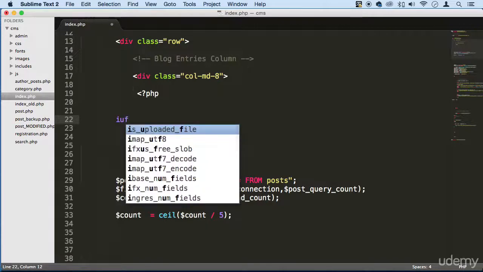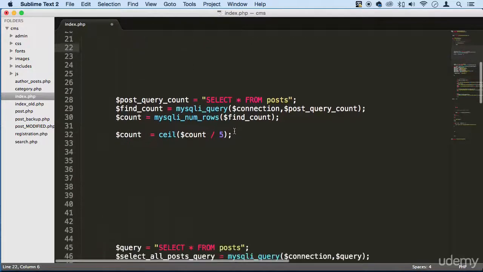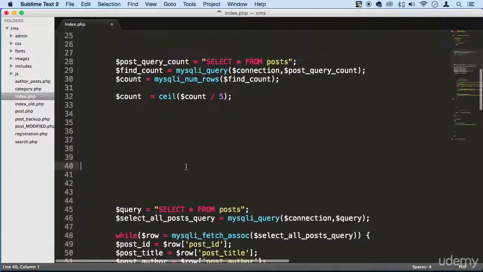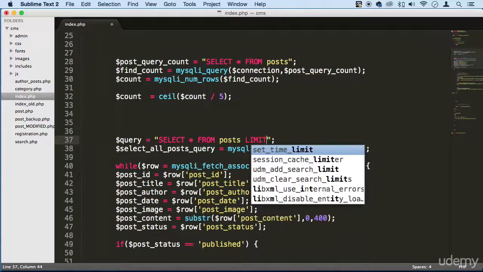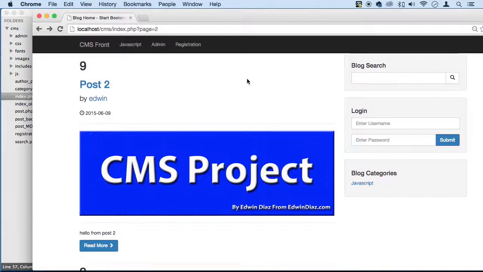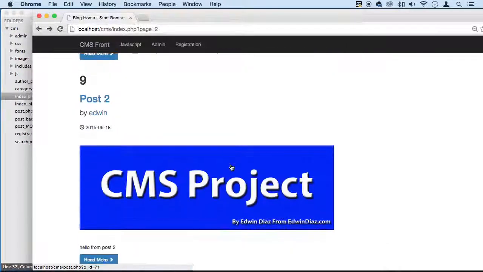So first we want to check to see if we are getting a get request, because basically, and let me just show you right now, what we're going to be doing is limiting this right here. Let's say, for example, limit 0, 5. So now if I go here, enter, I'm just going to have 5 posts right here.